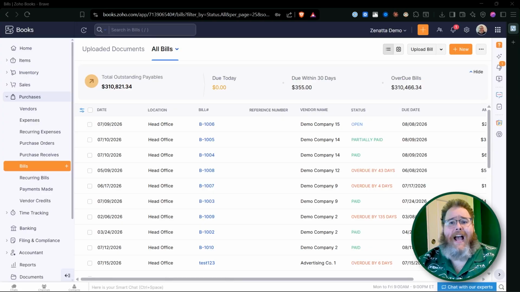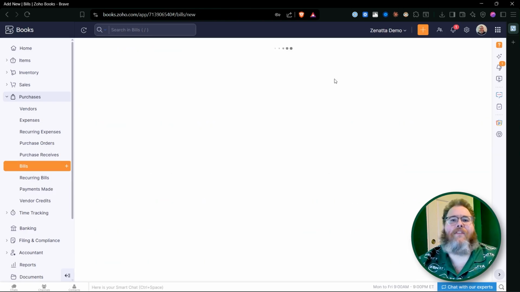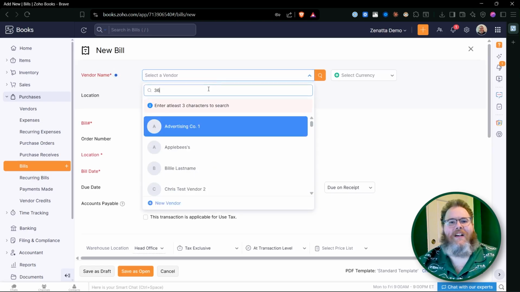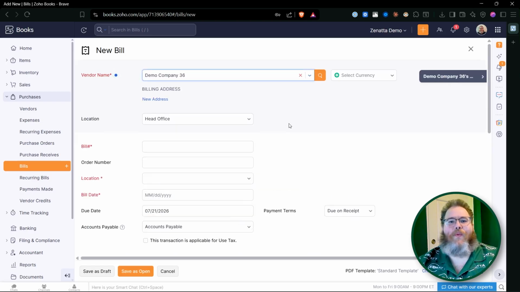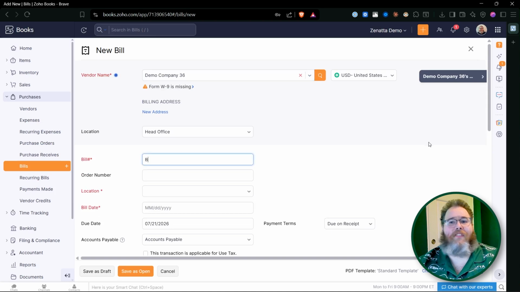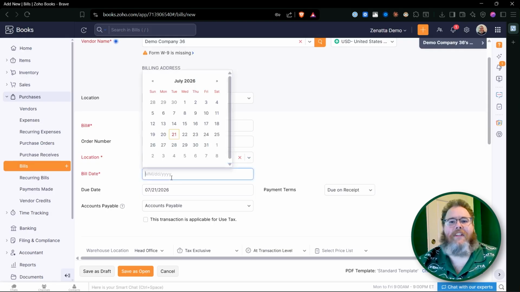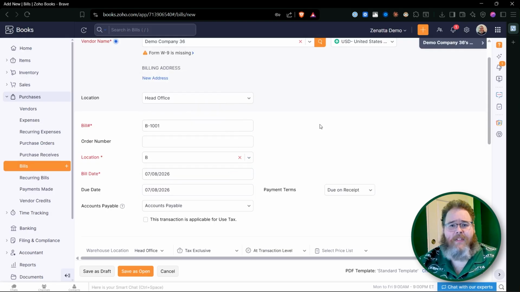Bill numbers need to be accurate, just like invoice numbers on the AR side. It's how you track what you're paying and confirm you're not double paying. Let's walk through entering one. The bill date needs to be the date you actually received the bill, not the due date, not the date you're entering it into Zoho Books, the date it was received.